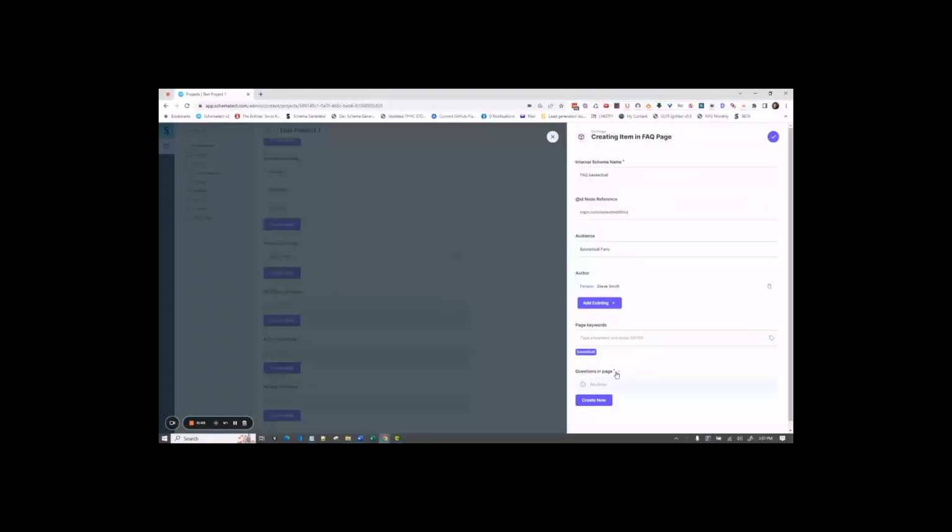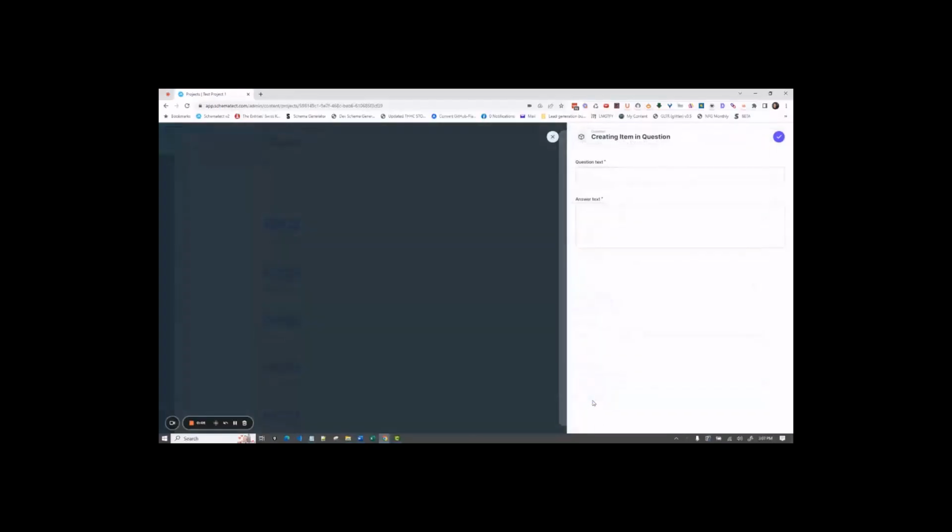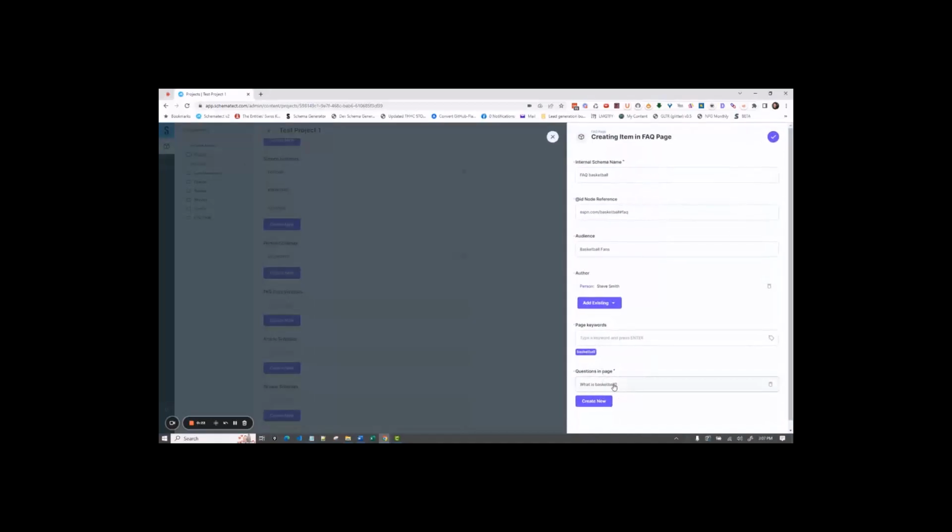For questions in a page, you're going to create new. You're going to input the question text. What is basketball? And then you'll put the answer text. Basketball is a fun game. Make sure you hit save. And then you can see there's the question.